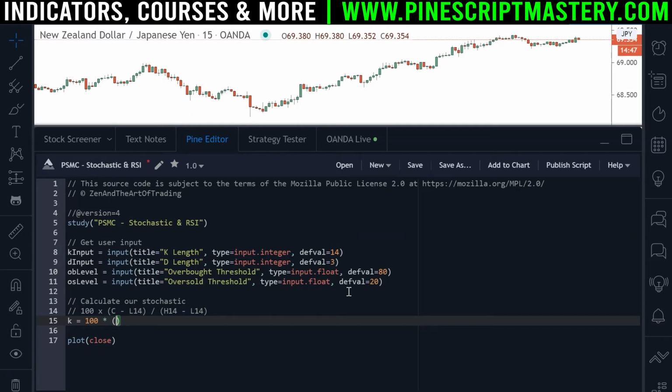We need to open a pair of parentheses here. And we need to get the closing price minus the lowest low over our K input length. So by default, 14. Then close that parentheses. You don't need to have these parentheses here enclosing this entire statement. This would work just as well, but just for visual sake, I like to wrap any equation in parentheses so I just know for sure what arithmetic operators are being executed within these parentheses.